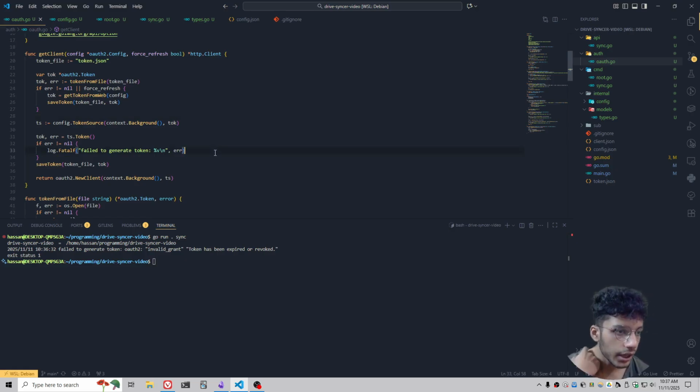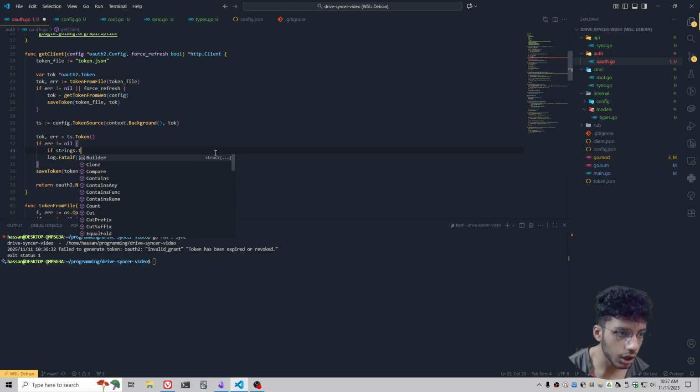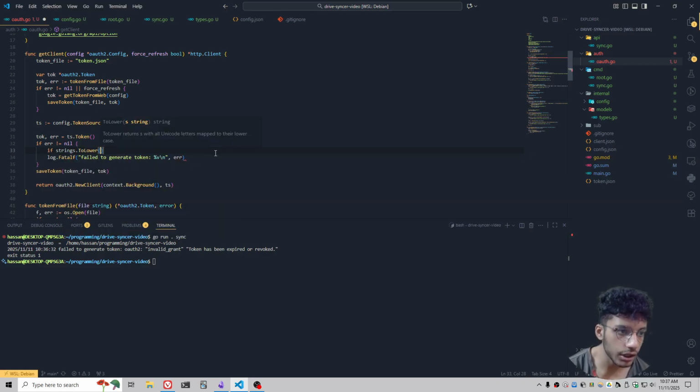All we need to do is, let's say, if strings.toLower, let's just add a quick check over here. Let's say error.error. I also need to add a call to strings.contains over here. Shouldn't forget that. Strings.contains, strings.toLower, error.error, and then this contains token has been expired.